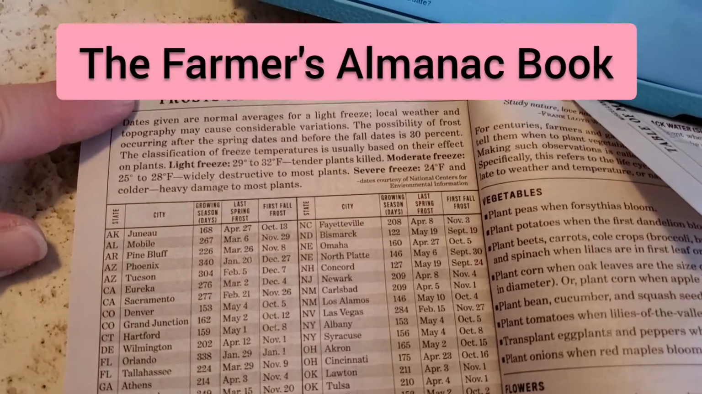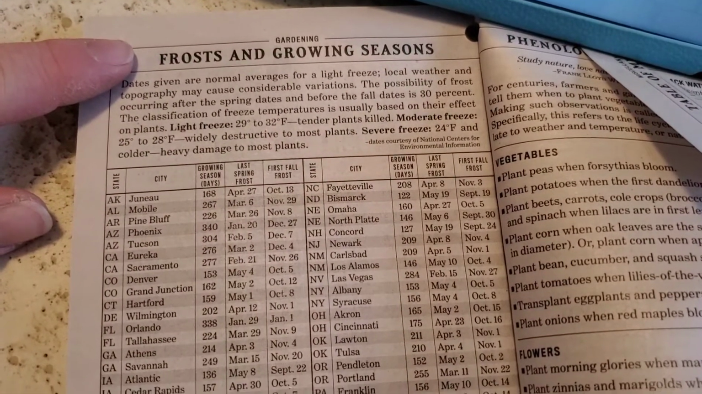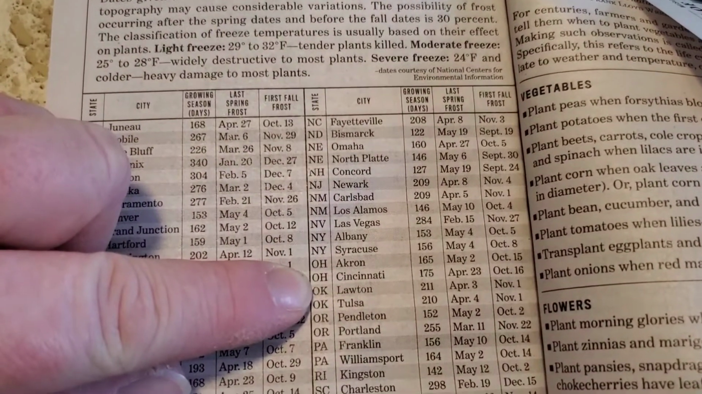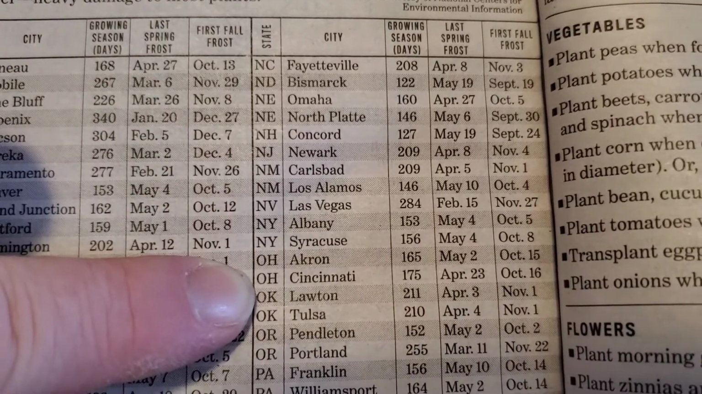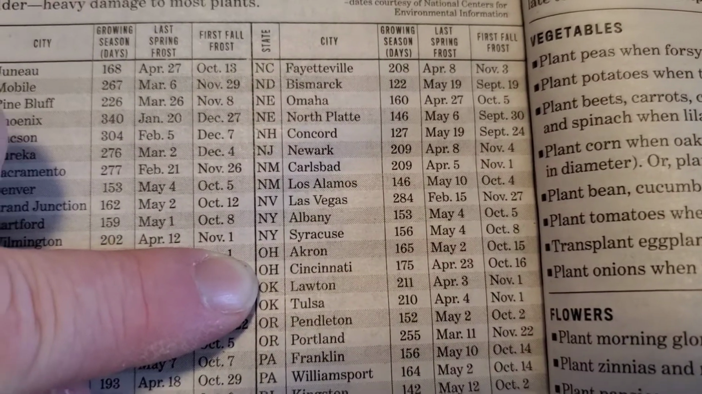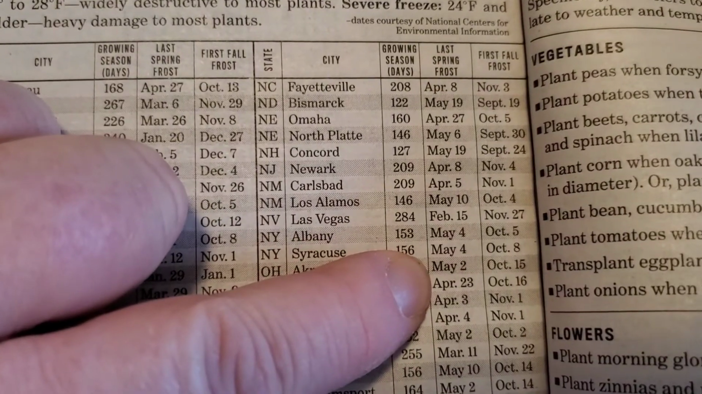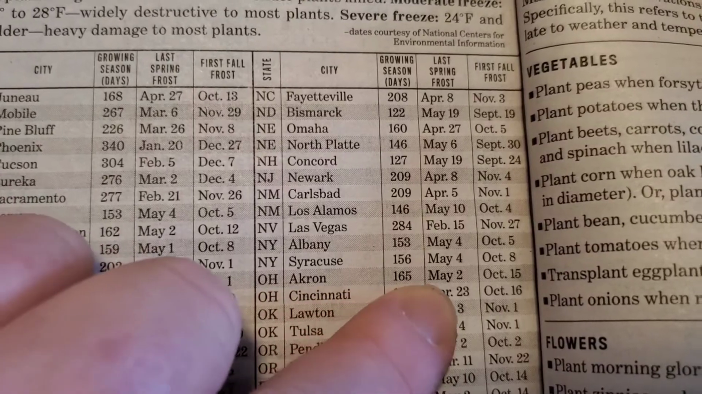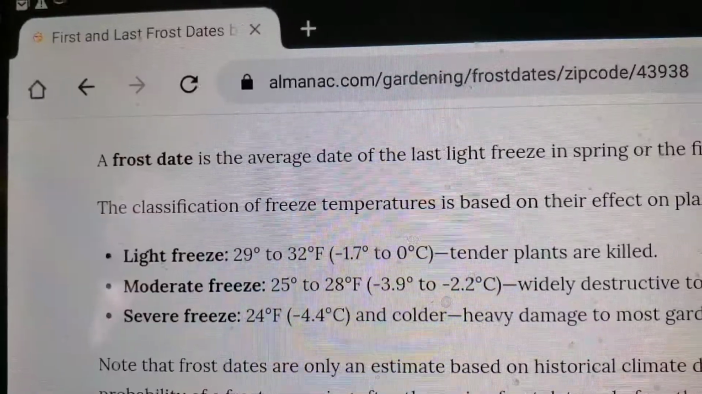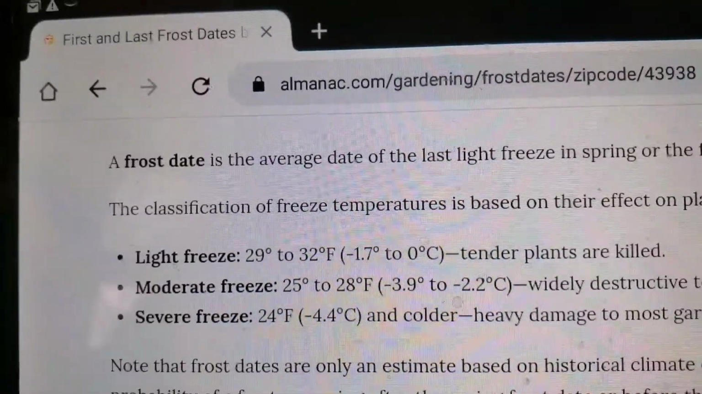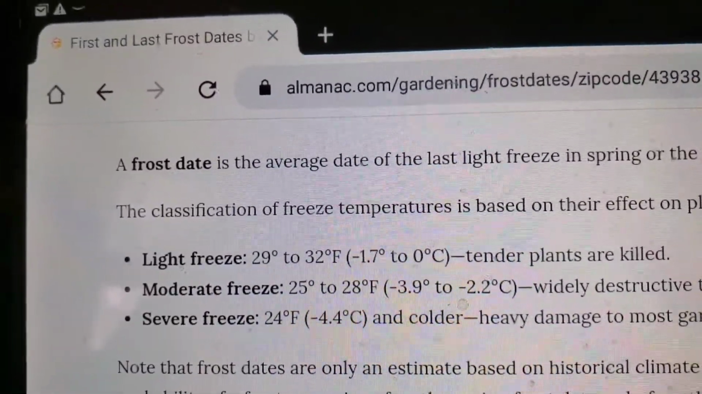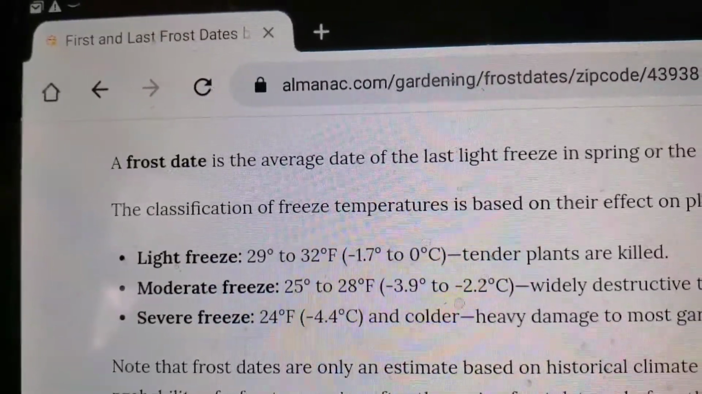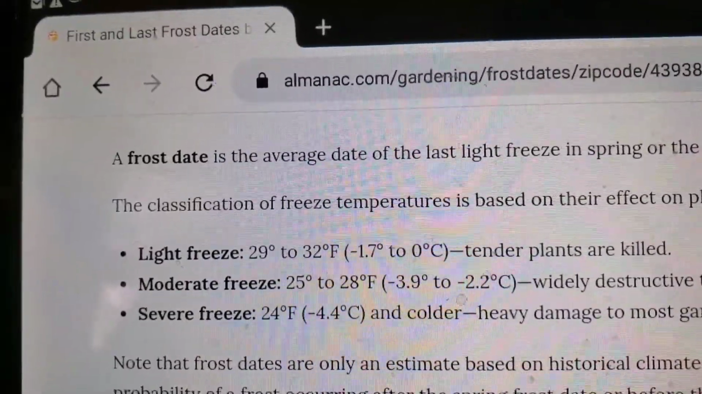And so here it has the frost and growing seasons for a couple of main cities in your state. So if I go here to Ohio, it gives me 2 cities, Akron and Cincinnati, to look at with very different last frost dates. So I am further north in Cincinnati, so I might look at the May 2nd date. I have 3 different last frost dates from 3 different sources. My almanac book said May 2nd, almanac.com said April 30th, and Dave's Garden said May 17th, all based on my zip code.